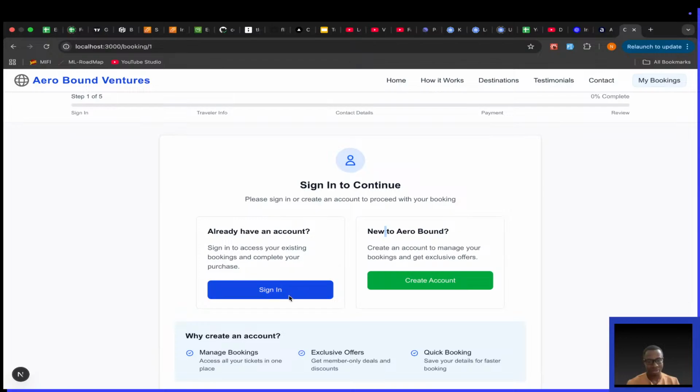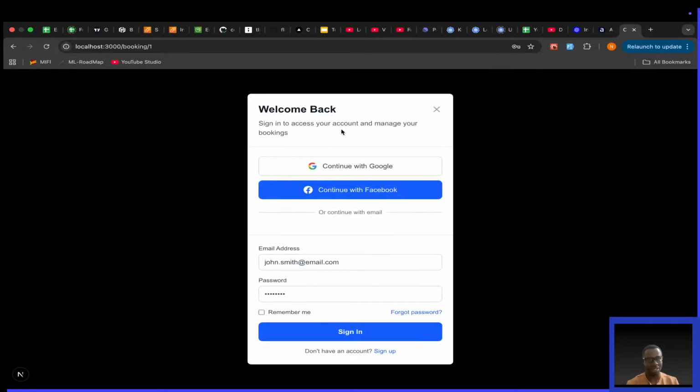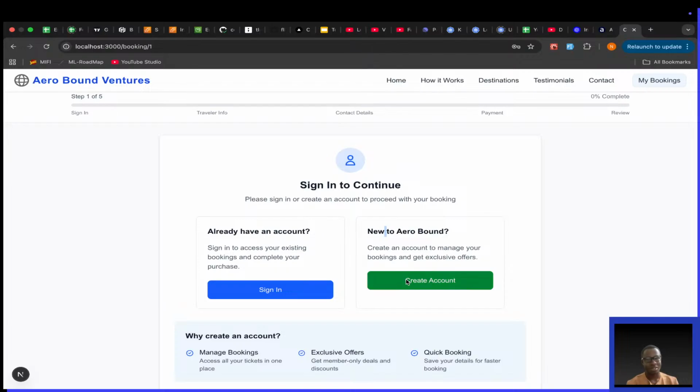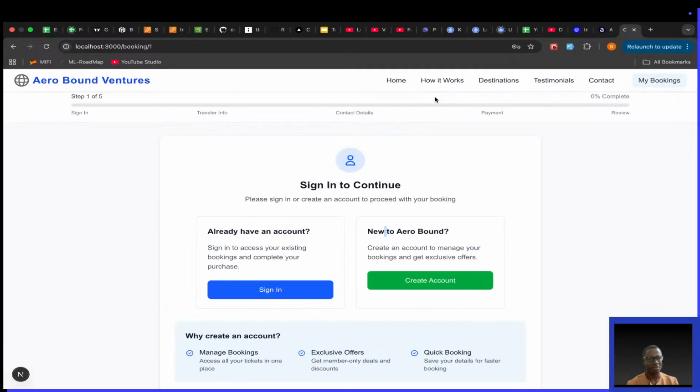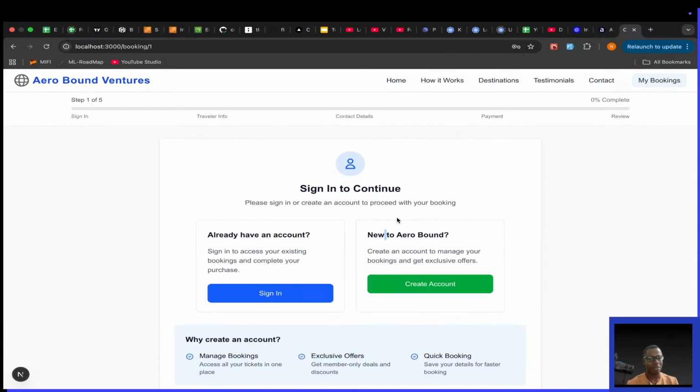Okay, but look at this. If you click sign in, you have this button to sign in. Otherwise, you create an account. But I'm thinking I want to remove that and just go directly to traveler info, finish the whole booking process. Then maybe later I can integrate, kind of intercepting. I need to think about this flow properly.